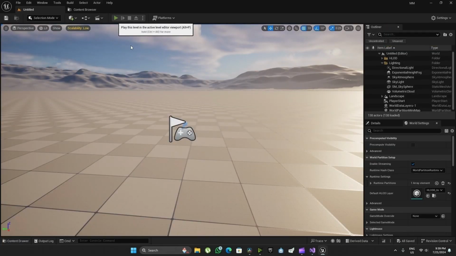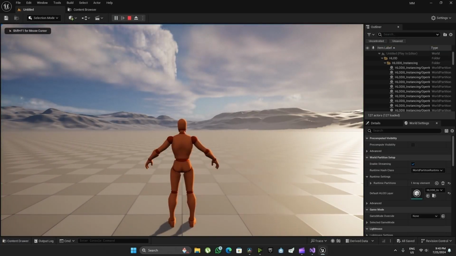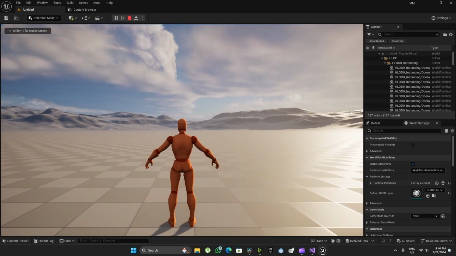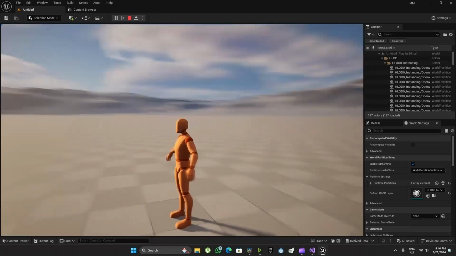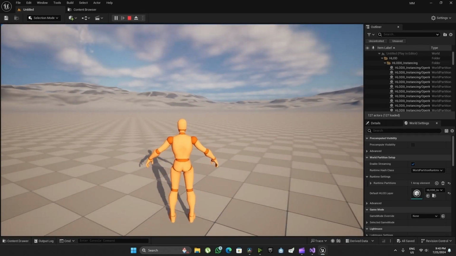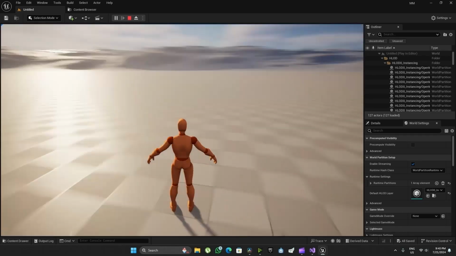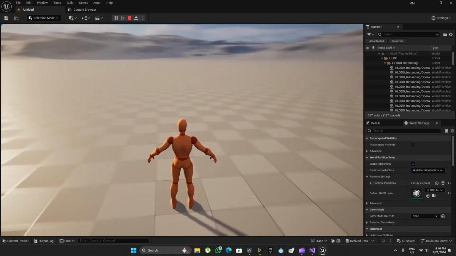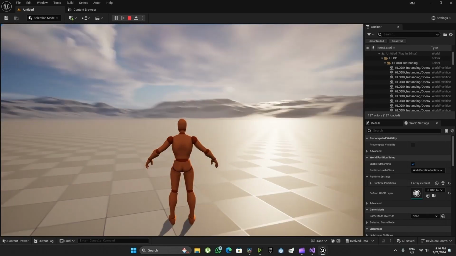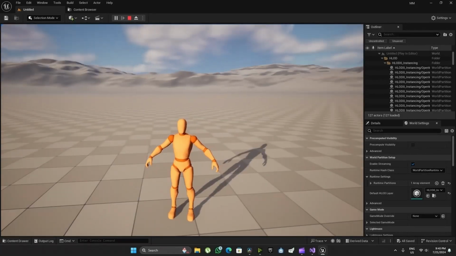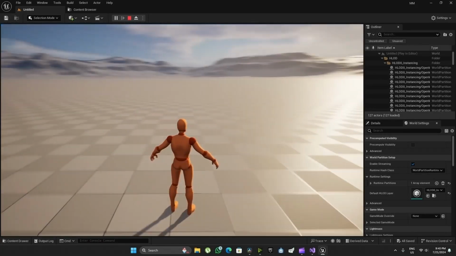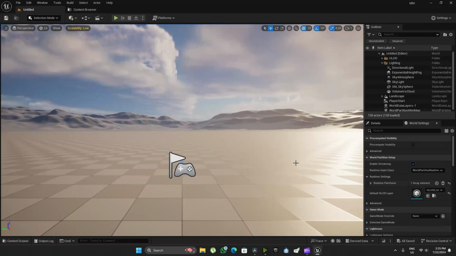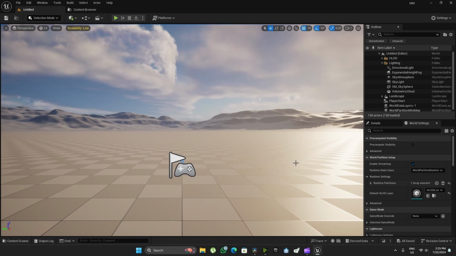Okay, so now we can play and test. So we can move, we can turn, and if we press our right mouse button, it now uses control rotation. Yeah, if we click again, we can now freely move the mouse and the character doesn't follow it. Okay, so our project is all set up, and next time I'll show you how to write thread-safe functions in C++.